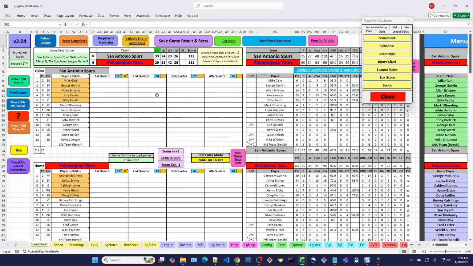I would just reset my score sheet and then maybe enter another game or play another game with the game logger, whatever I want to do next. But that completes how to enter a game in PurpleWolf using the manual entry stat mode. I hope you found this helpful, and maybe it can help you out with some of your basketball projects.